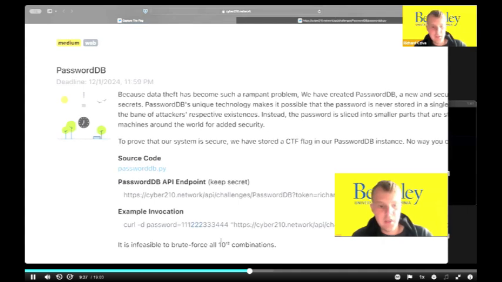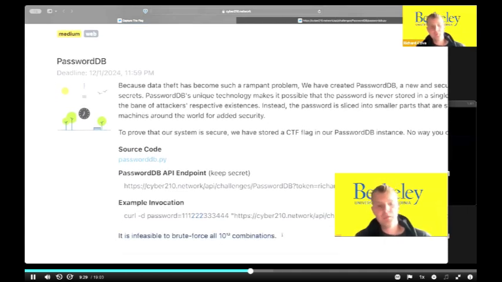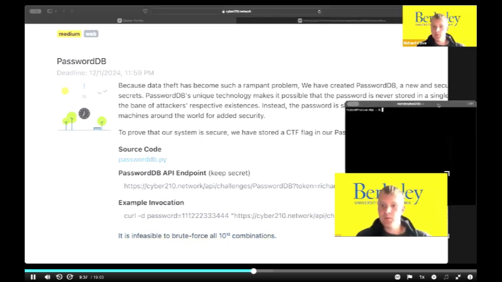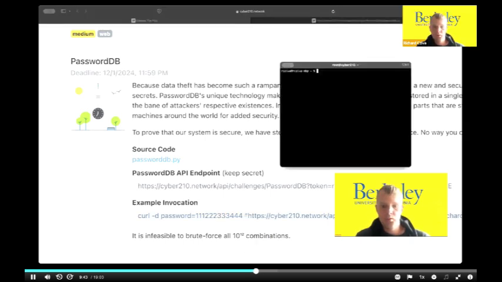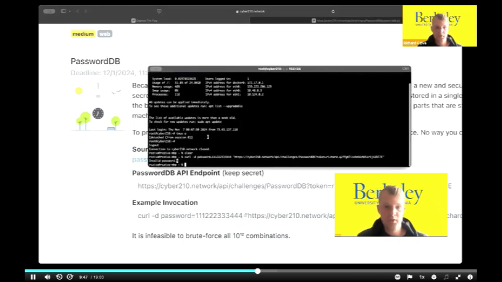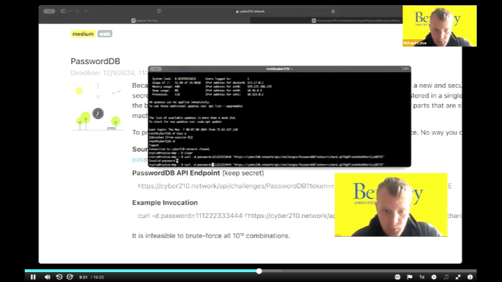Yeah, so let's see how we would do it. It's infeasible to brute force all 10 to the power of 12. So how would you do it, right? First of all, let's make sure that you can invoke this endpoint and call it from curl. And we can, right? So, invalid password. Now we're going to focus on these ones.